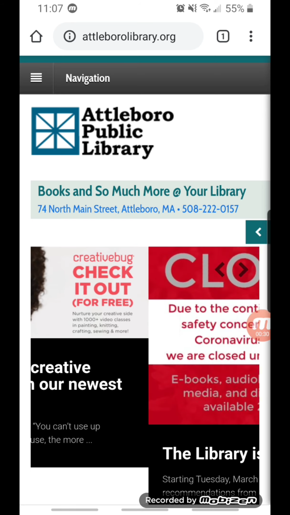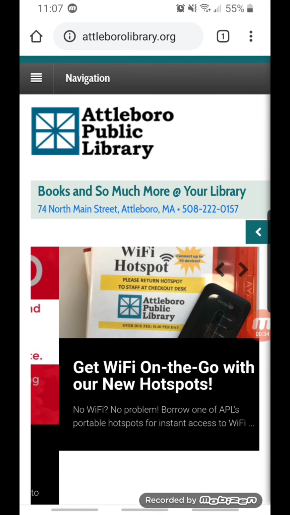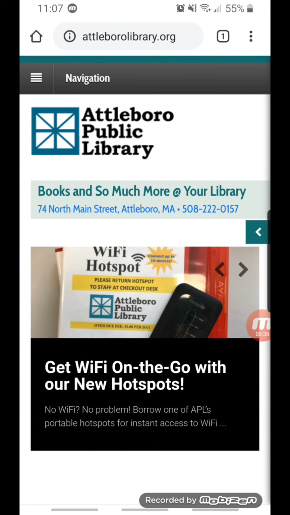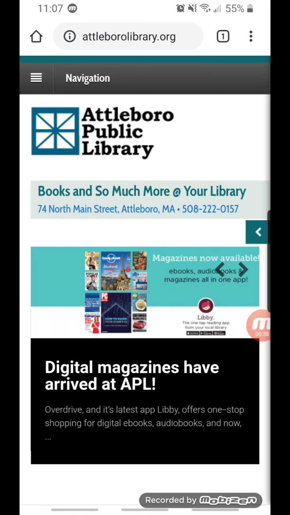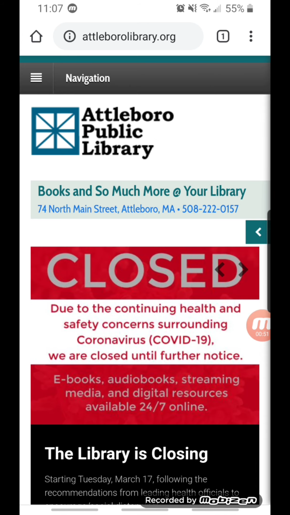So I'm going to show you two ways to access Creativebug today. I'm going to show you how to access it through your web browser, and then I'm also going to show you how to access it through the Creativebug app. I am using my cell phone for this tutorial, but it's pretty much the same if you're using, say, a tablet or even a PC or a laptop.